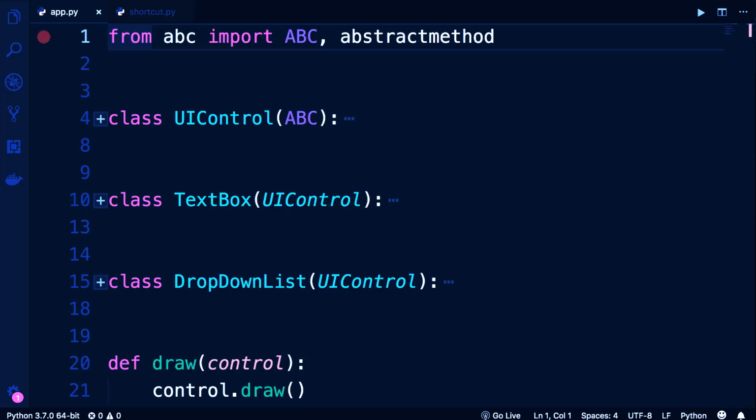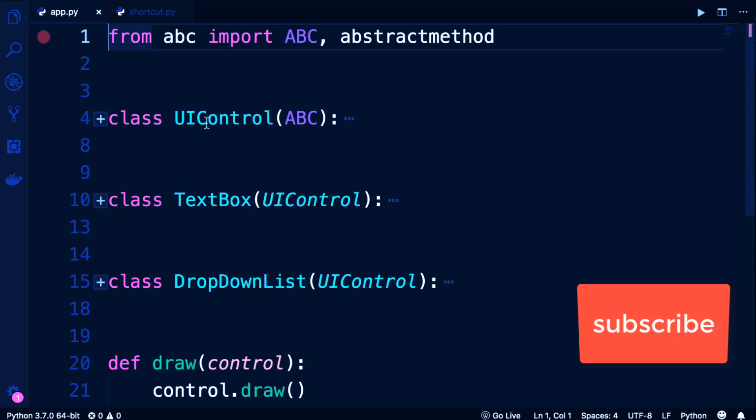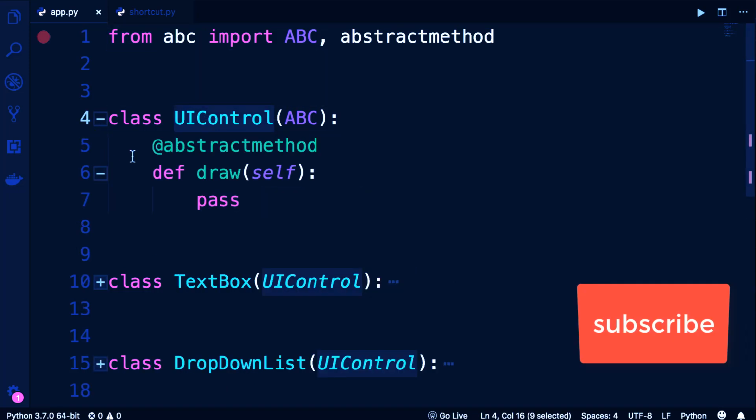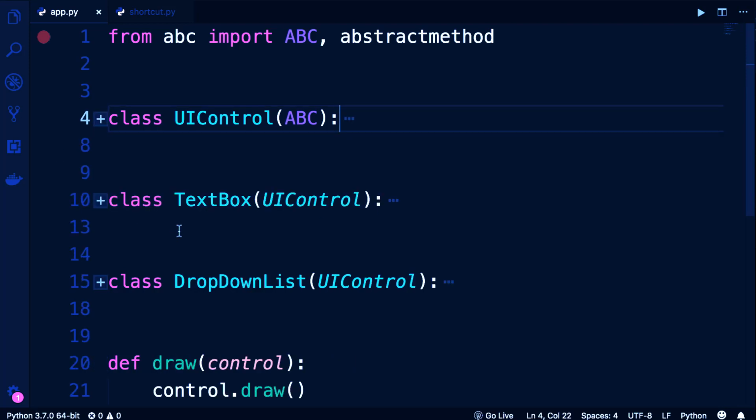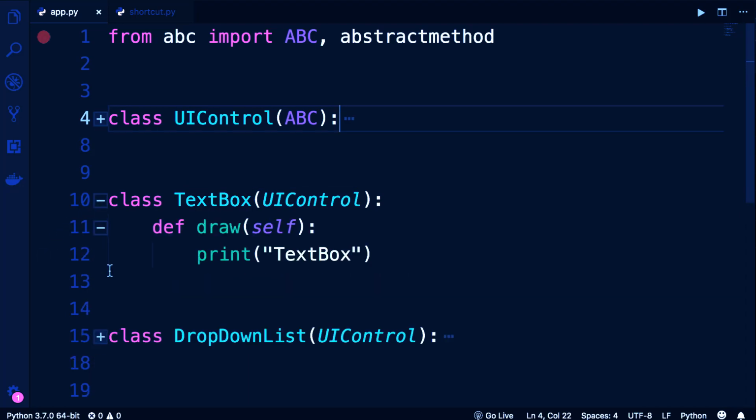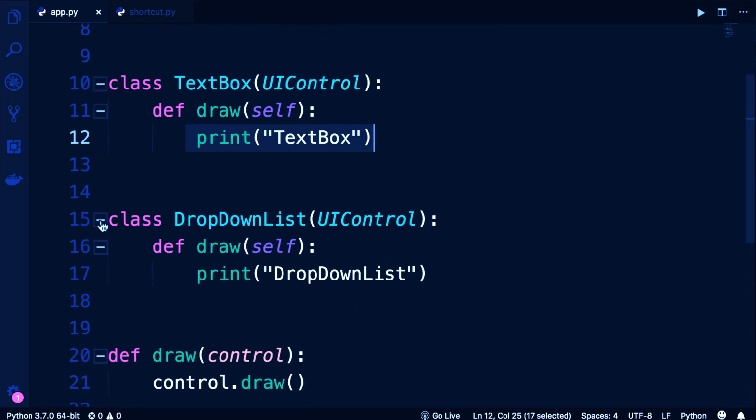So in the last lecture, you learned about abstract base classes. As another example, here I have defined an abstract base class called UI control. This class has an abstract method called draw, and as you can see, this method has no implementation. So this class only defines the contract or the interface that all its derivatives should follow. Okay? Now, here we have two classes that derive from UI control. One is textbox and the other is dropdown list. Both these classes implement the draw method. Here we simply print textbox, and in the dropdown list class, we print dropdown list. So nothing new so far.